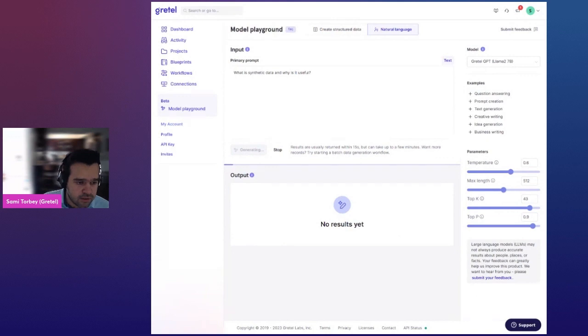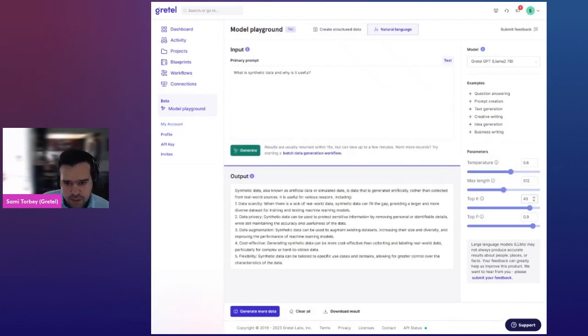We'll ask the model to generate an answer here. And you can also tweak model parameters like temperature, the maximum length of the output that you want. And here we got an answer. So synthetic data is great for data scarcity, data privacy, data augmentation. It's cost effective and it's flexible.